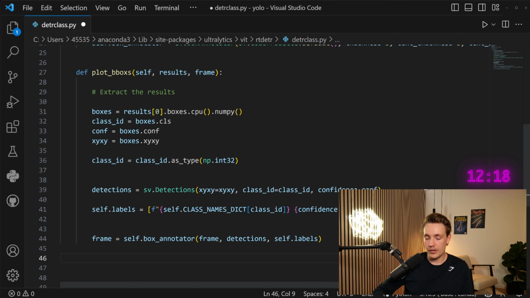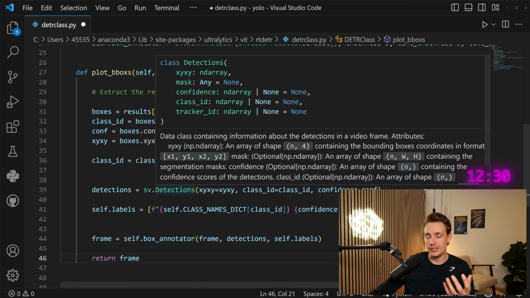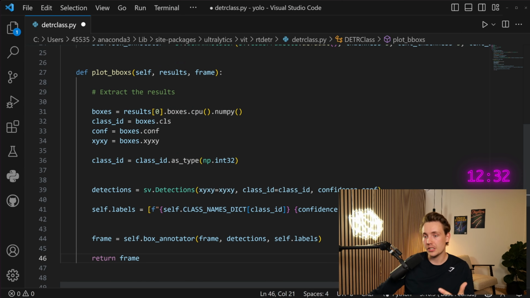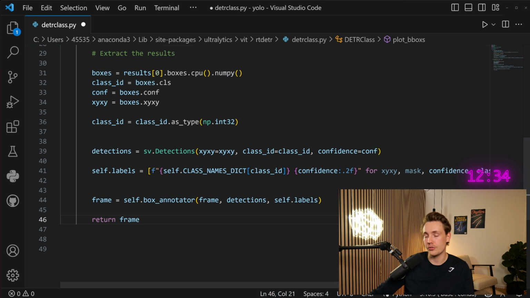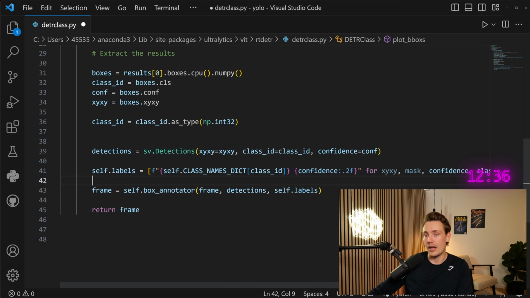So now we have the frame. We have visualized all the detections on the frame, and now we can just return it. So now we have this plot boxes function extracting the results and converting the class IDs to integers. We extract all the information that we need to visualize the results. We draw the results, and then we return the frame where we have visualized the results.